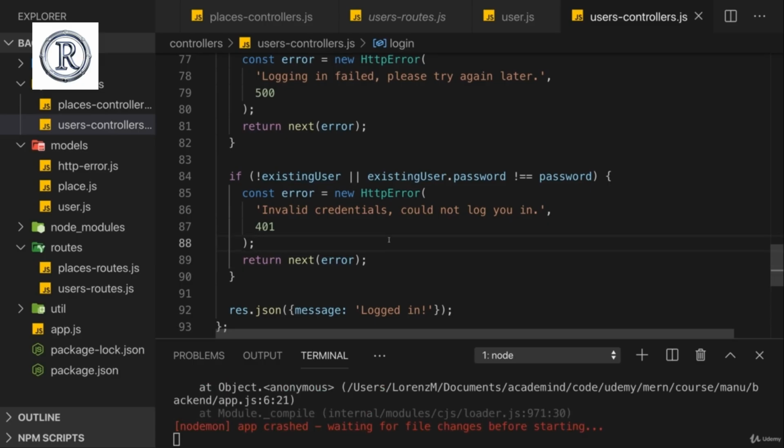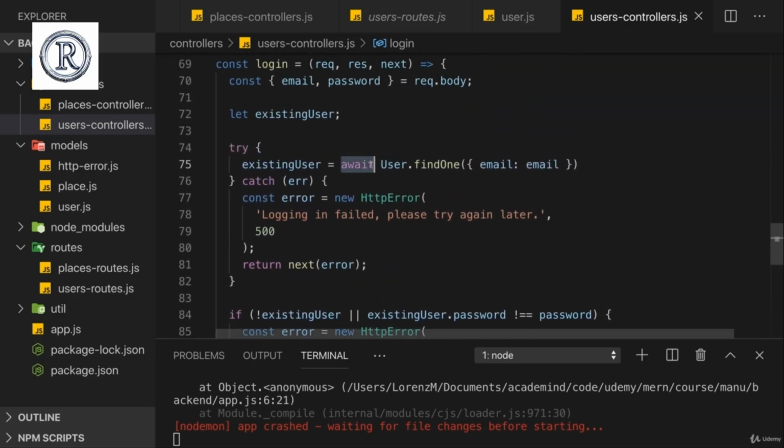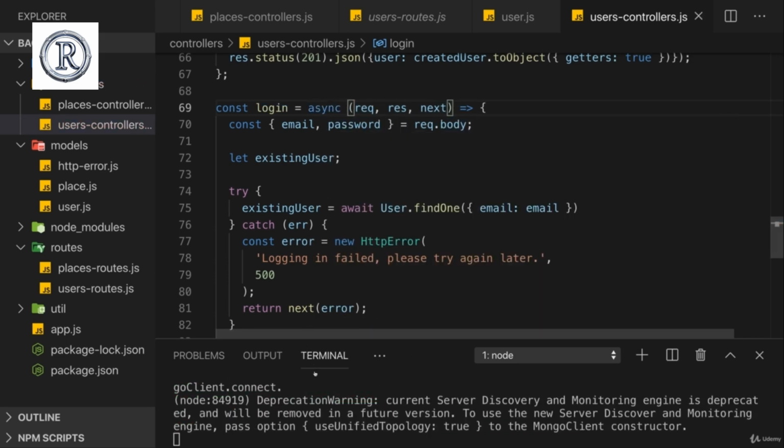So let's save this. And I get an error. And why do I get the error? Well, because here find one is an asynchronous task. Therefore, we should make sure to add async also right here. So make sure not to forget this. If I now save, this should work.